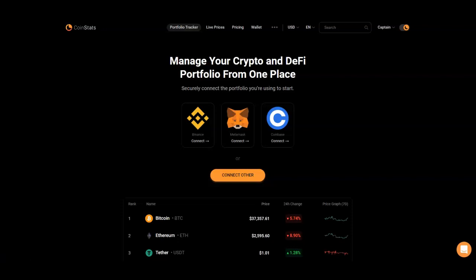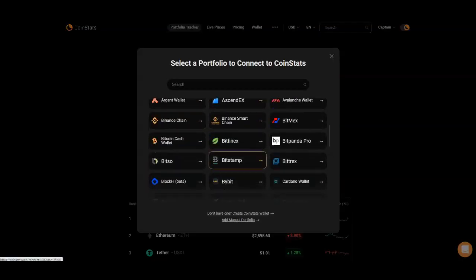I love this site because if I'm trying to connect my wallet, I click here and look at all these wallets.